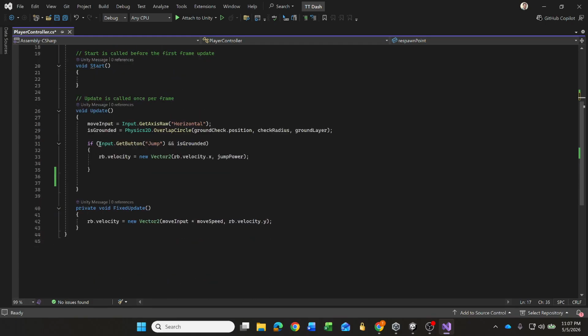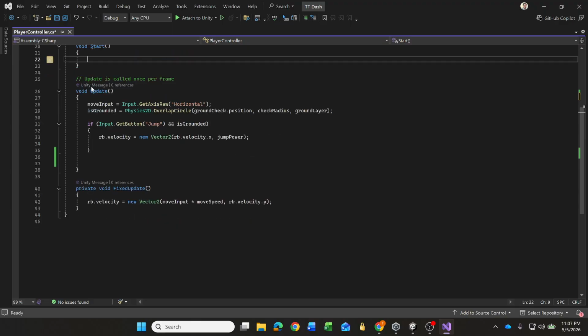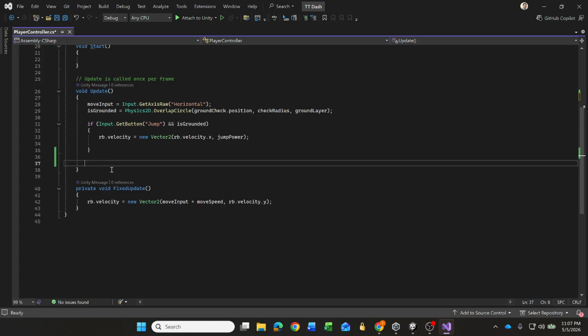Now we need to create a check. Remember, the start runs only at the very first frame of the game, so we don't want it there. Update, this code runs every single frame, so this is a great spot to put any type of checks, and we're going to do another if statement like we did before.